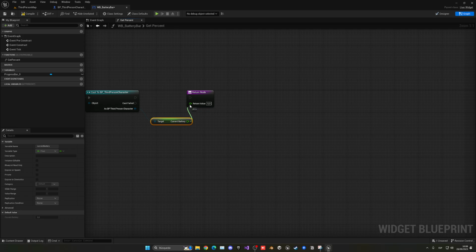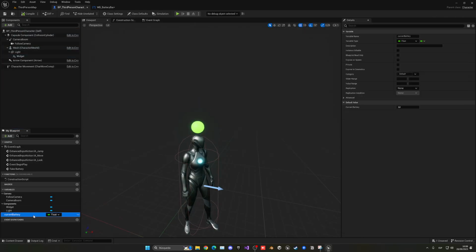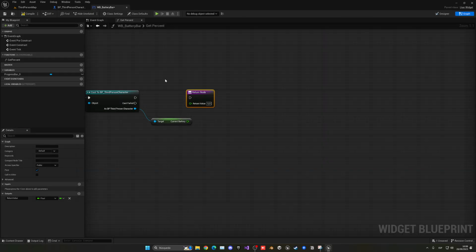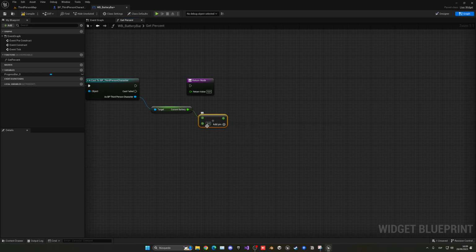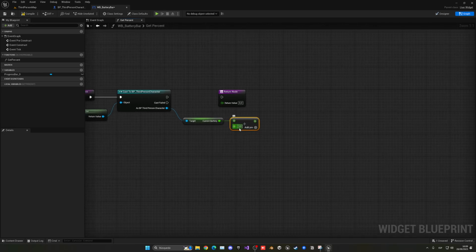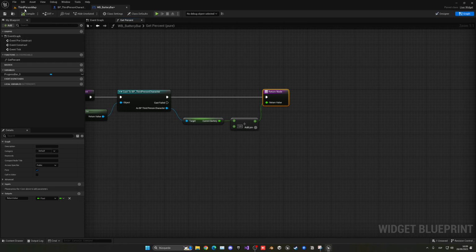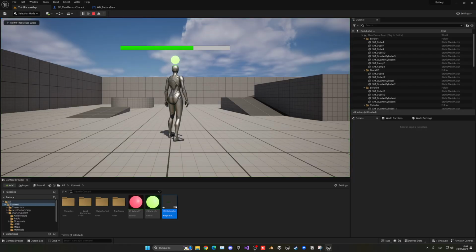And then, because this value goes from 0 to 1 in the progress bar, and in my case I am going from 3 to 0, I would just want to divide this by 3 because it is my max battery. So very important, you have to divide this always by your max battery. You can also create a variable if you want to be more convenient. So now we can just plug that in, compile, press play. You can see that it will decrease.